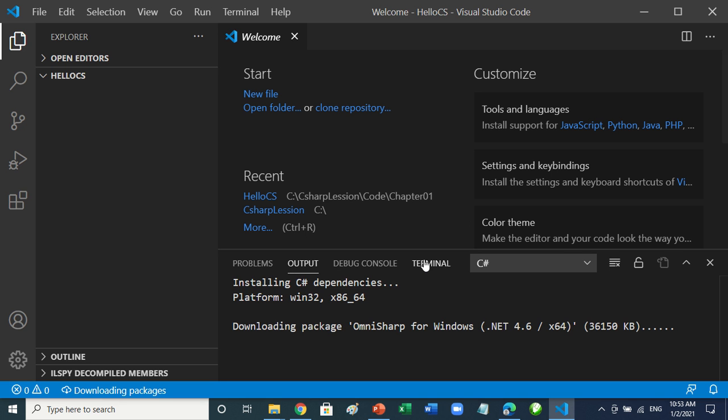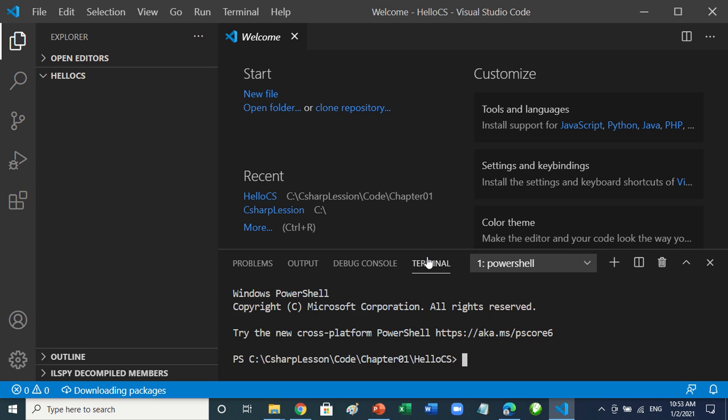But while that is happening, let's go to terminal. Did you see what I did again? I clicked terminal here. So we are in terminal here. Now type dotnet new. No space between dot and net. Yes, space, new, space, console. Now press enter.